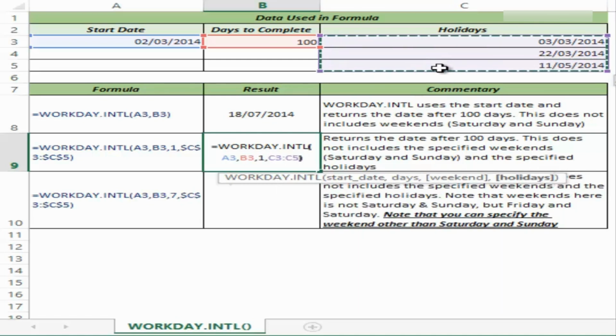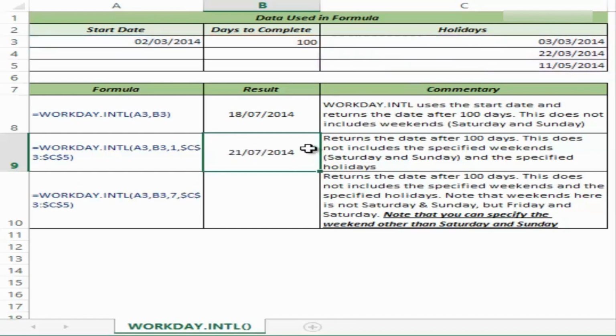holidays. So I have given it C3 to C5, which is my list of holidays, and now when I hit Control Enter, this gives me the final date, which is 21st July. You can see that since these 3 days are occurring on a working day, the final date gets pushed by 3 days. So earlier it was 18th July, but now since I've given these 3 holidays, it becomes 21st July.